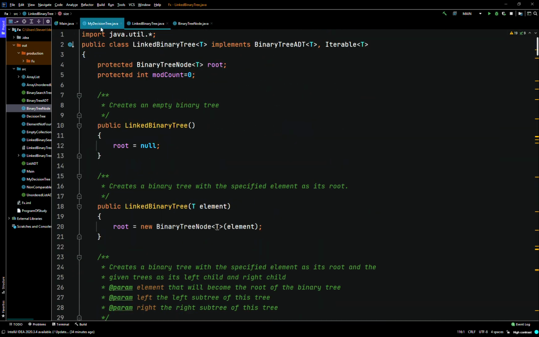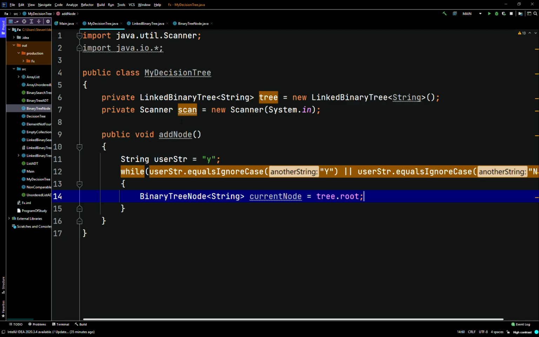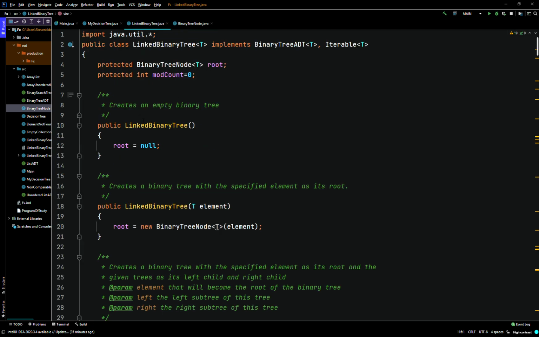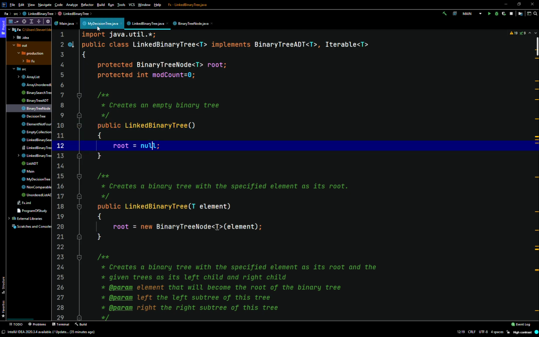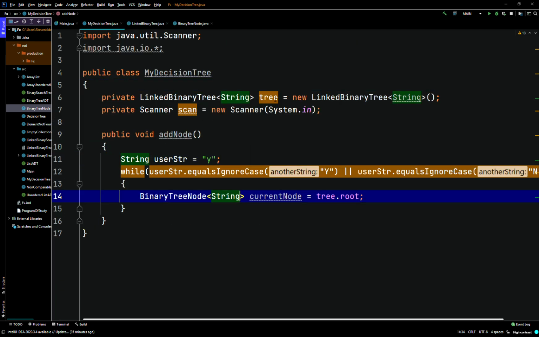So what's going to happen here is, I think the link binary tree, we're going to instantiate a link binary tree here, an object for our decision tree. So link binary tree of type string objects, name tree, points to a new link binary tree of type string objects, no parameters. Which constructor takes no parameters? So here we go. We're instantiating an object of type link binary tree with no parameters.